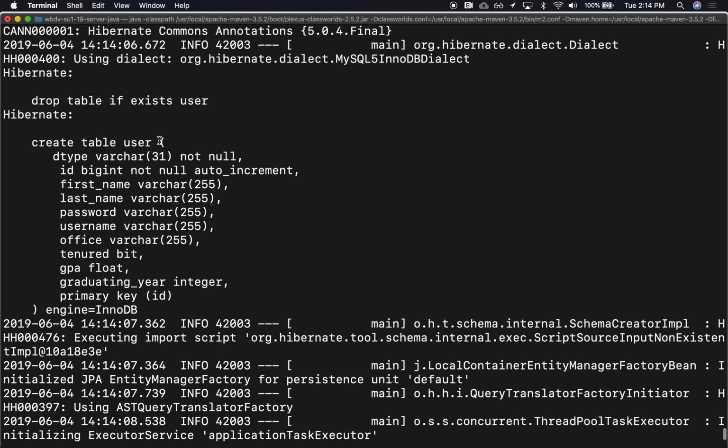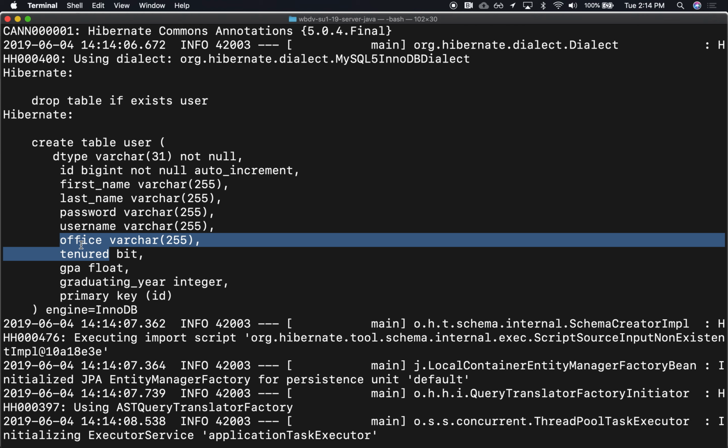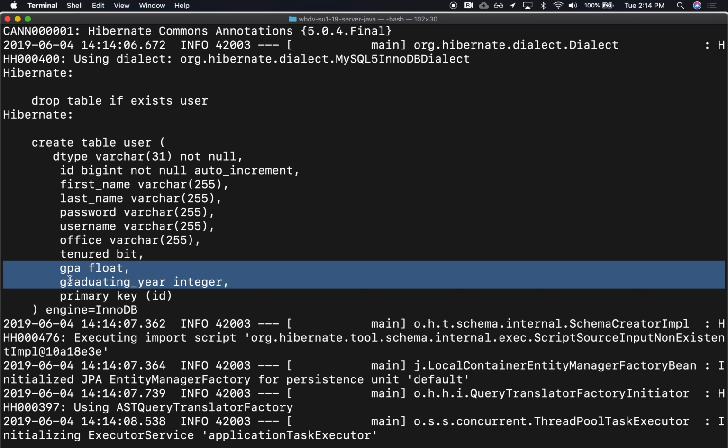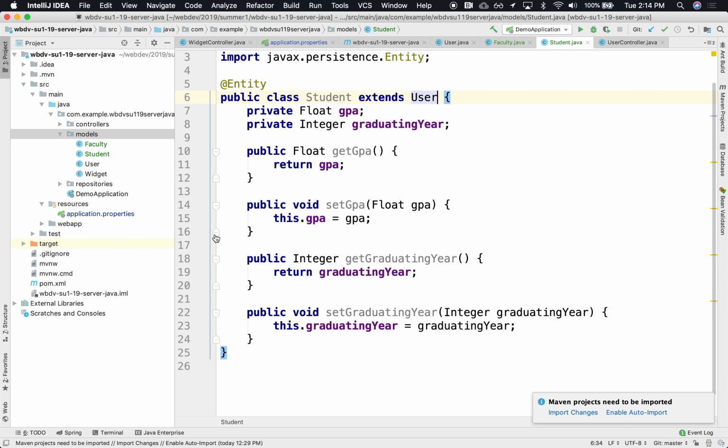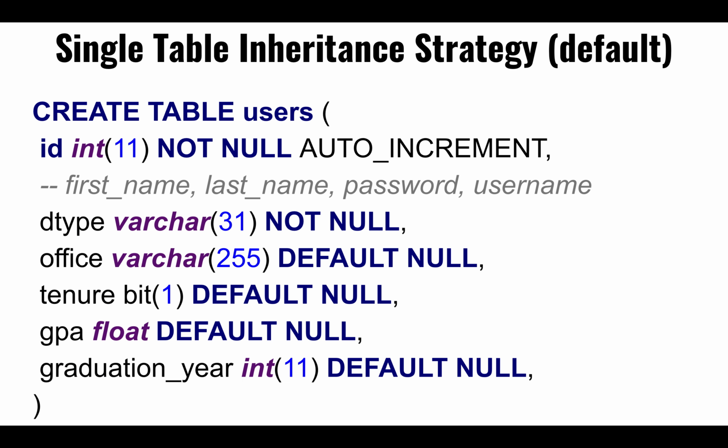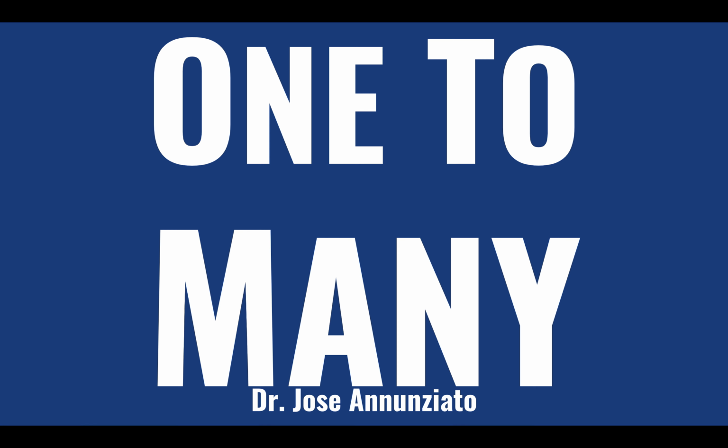So notice that it put together tenured and office. That's from the faculty. And notice that I put the GPA and the graduating year also in the user table. So it's using what is called the denormalized strategy. There are two other strategies: the normalized strategy and the one table per class strategy. We'll take a look at those, but we're not going to be using them in this class. All right, excellent. So let's move on. Let's take a look at one-to-many.